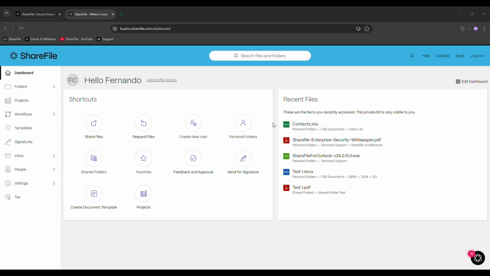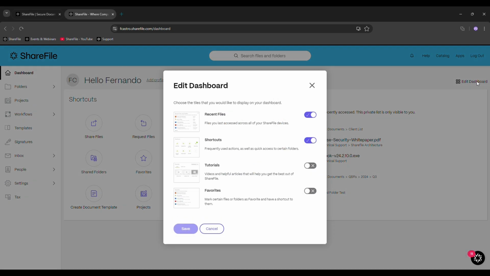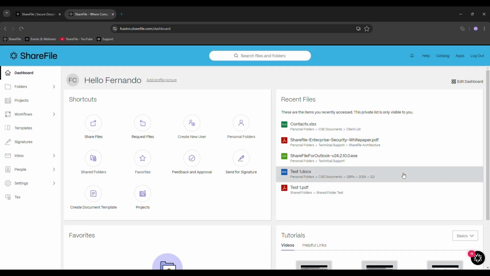Okay, so once you sign in to ShareFile, the first thing that you're going to be able to see is your dashboard. And in the dashboard, you can actually edit the options that are listed in here by clicking on Edit Dashboard. In here, you can turn on and off the different options, so enable or disable them from being visible. So say that I want to add the tutorials and I want to add the favorites. I just need to enable them and then click on Save.